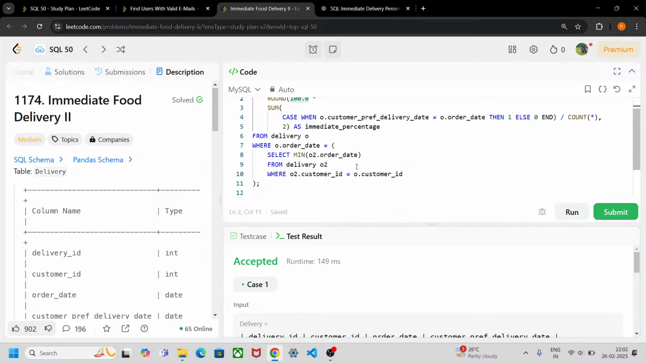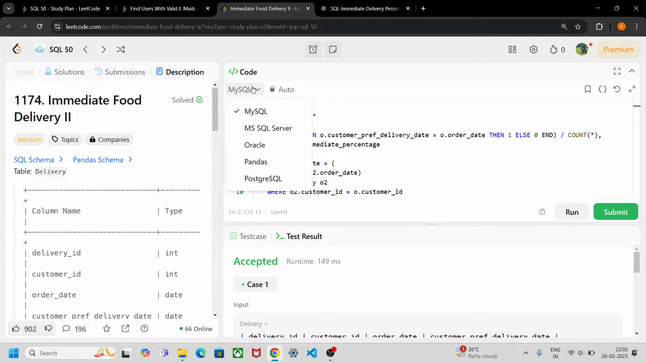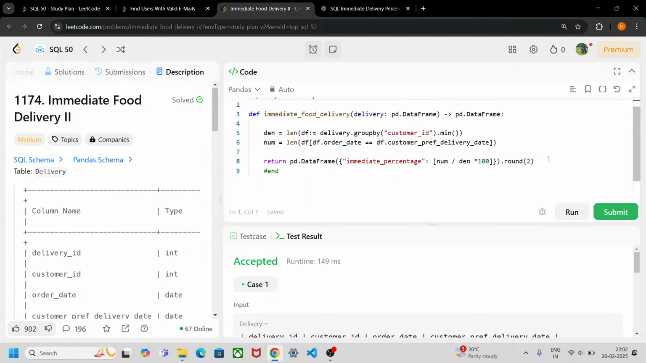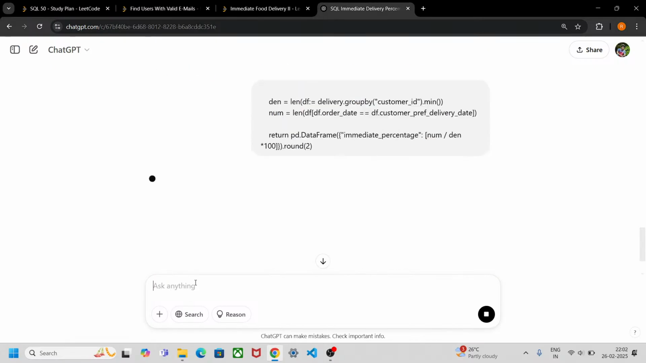I'm not that good at math, so pardon me. So yeah, now let's move towards pandas. So if you see, okay, let me give this to GPT itself. I don't want to mess it up.